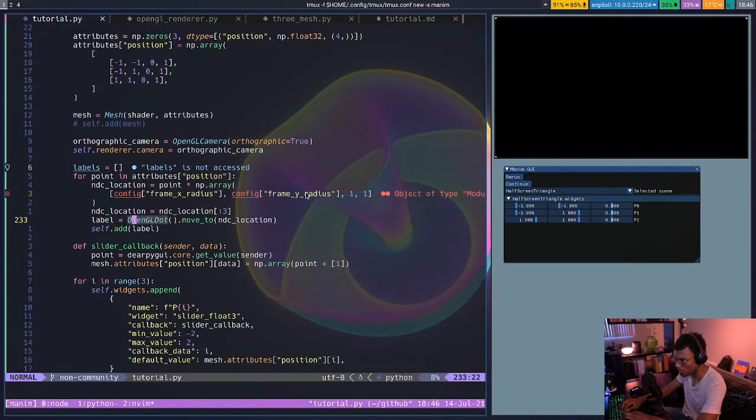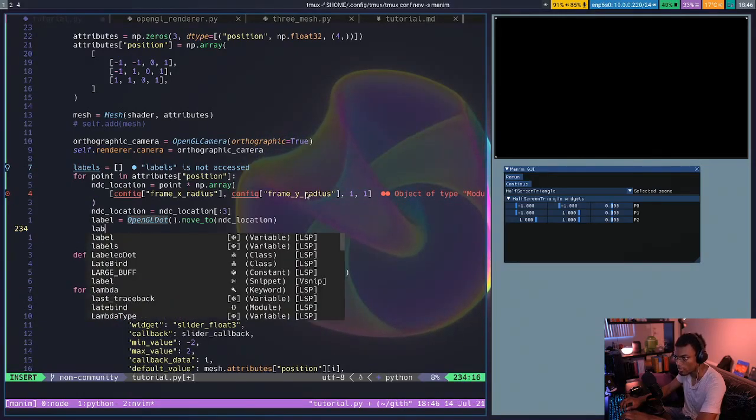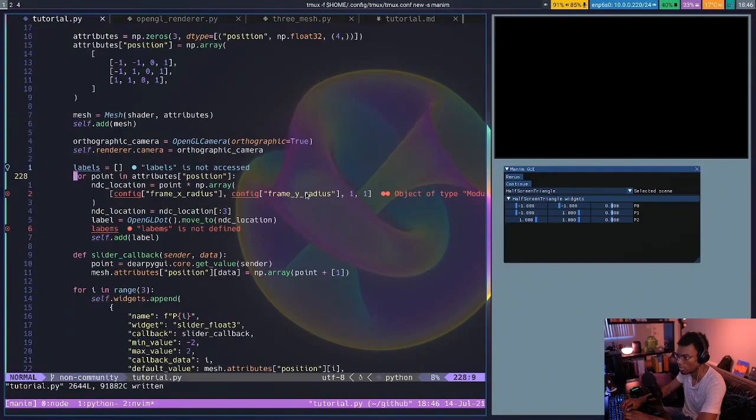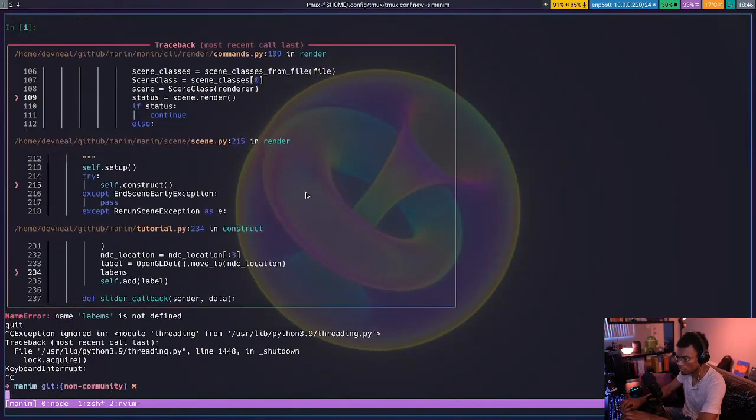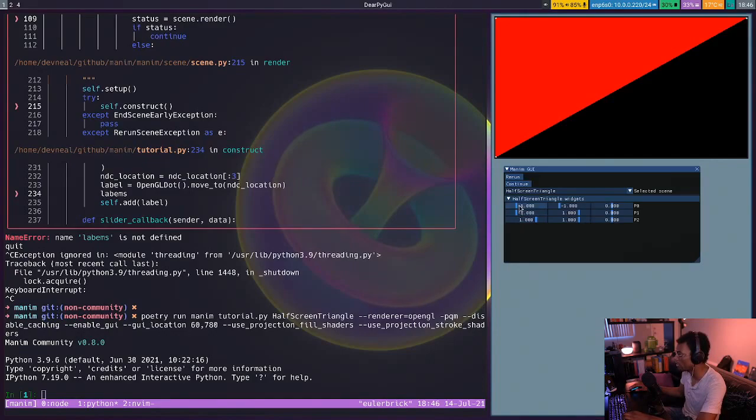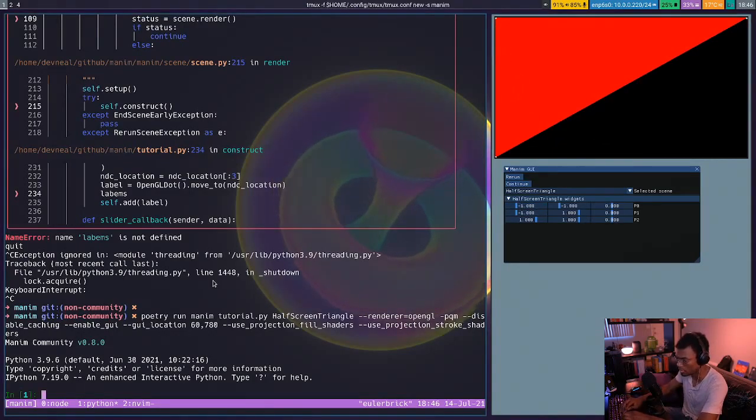now self.add label. Now I think I can do this, if I can spell labels correctly. Great, because this is on top.